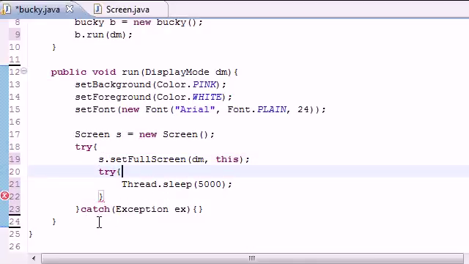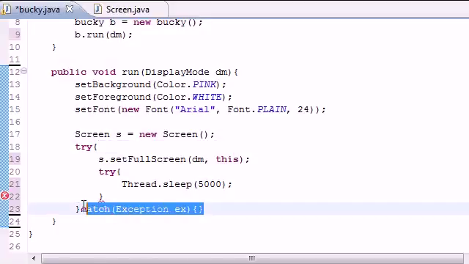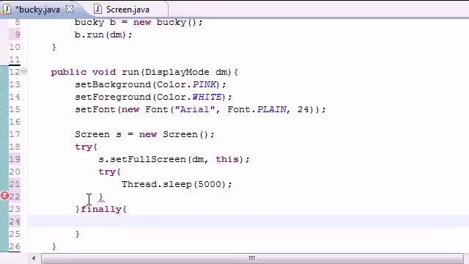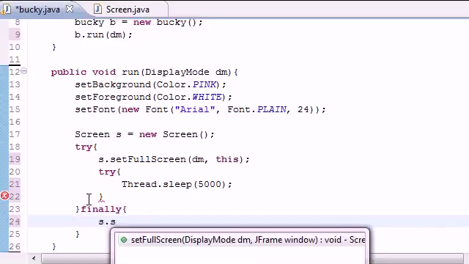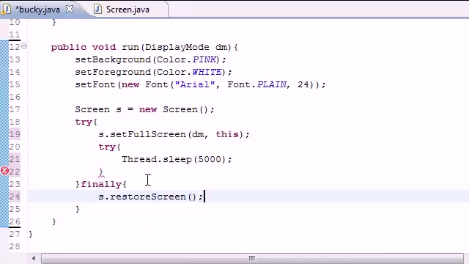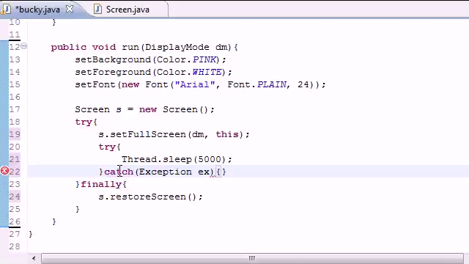Well, if we didn't have it sleep at all, it pretty much would just set it to full screen, and down here we're going to put, let me find my finally, where's my first try right there, catch, actually this is going to be finally, s dot, and what do we name it, restore, there we go, restoreScreen. And we need to catch this, catch Exception ex, and don't handle it.